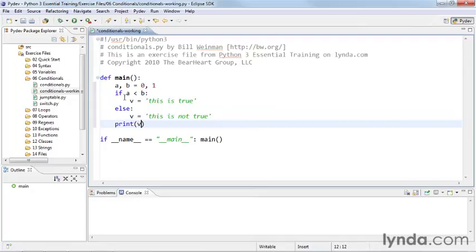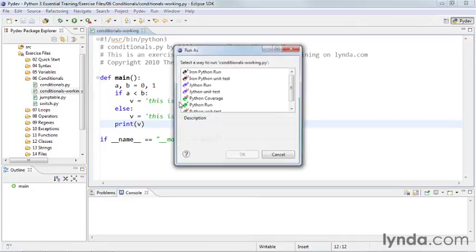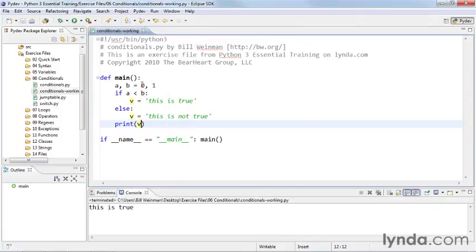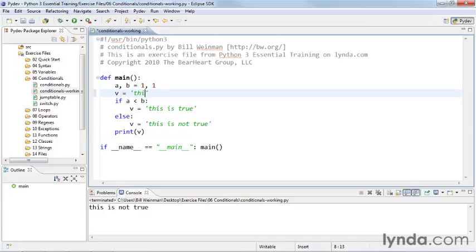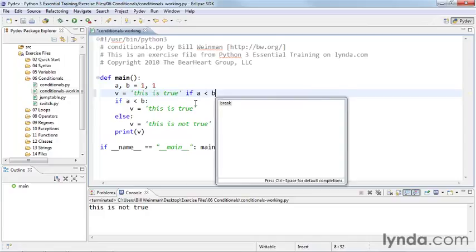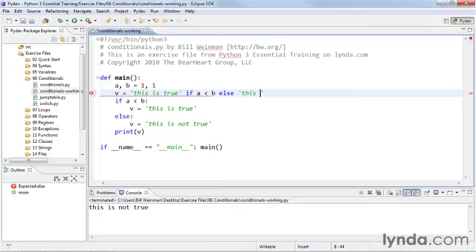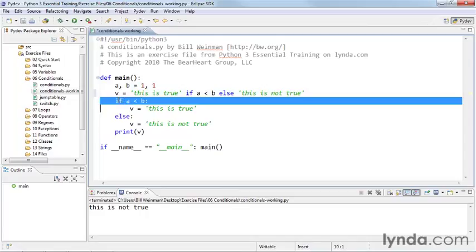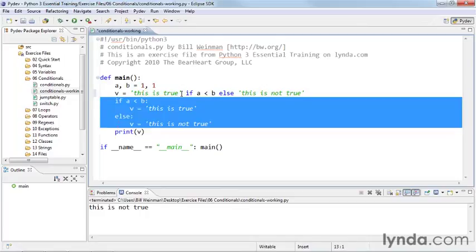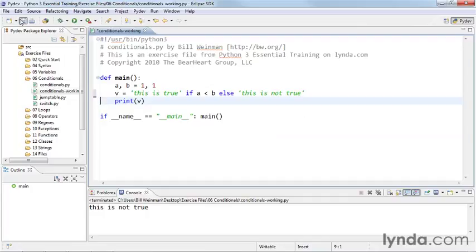You'll see this kind of a thing a lot in a lot of different languages. We save that and run it, say this is true, and if the condition is otherwise, save and run, it says this is not true. So in Python, there's a much, much easier way to do this. You can simply say V equals this is true if A is less than B, else this is not true. And so that takes all of this and it basically puts it in an expression. So delete that, and I save and run, and we get exactly the same results.